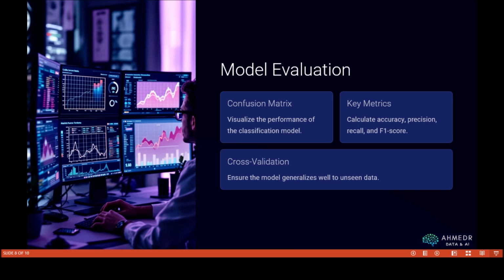So after training the model, we evaluate its performance using the test data, which we have split earlier with 20%. Common evaluation metrics for classification problems or classification tasks include accuracy, precision, recall, F1 score, and the ROC and AUC curve.